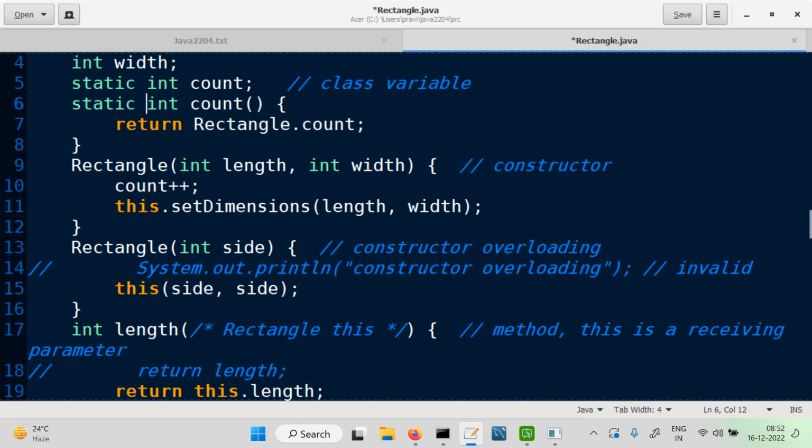Do not in any way associate this with the static variable in C or C++. That static is a completely different concept. And so this is a static method, or we can say class method.